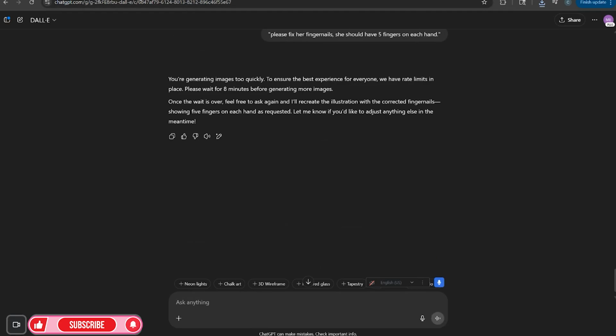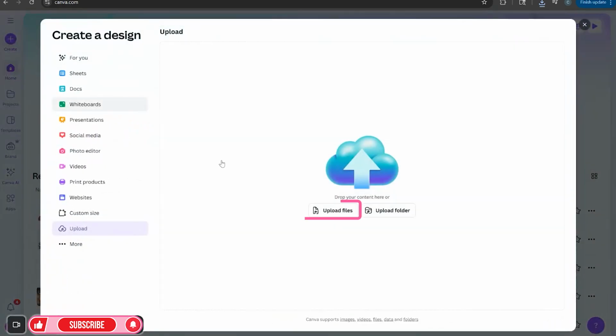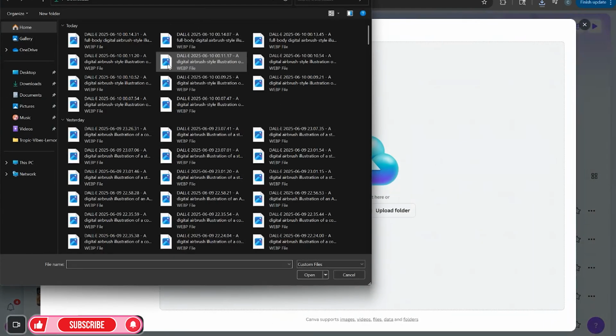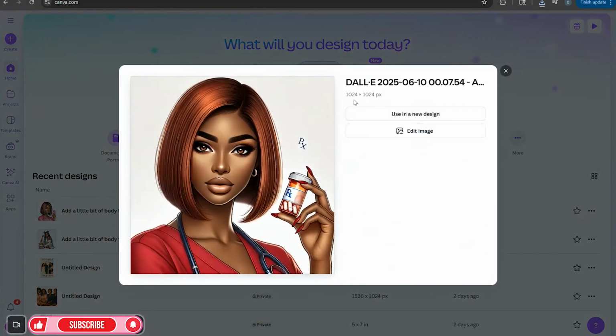So while they're waiting for that, what I like to do is go to canva.com and we're gonna go to upload. When we go to upload, I'm gonna upload the files that I have here, and I'm just gonna upload really one of these right here. And now it'll give you the dimension 1024 by 1024, and that way you'll see what the size is.